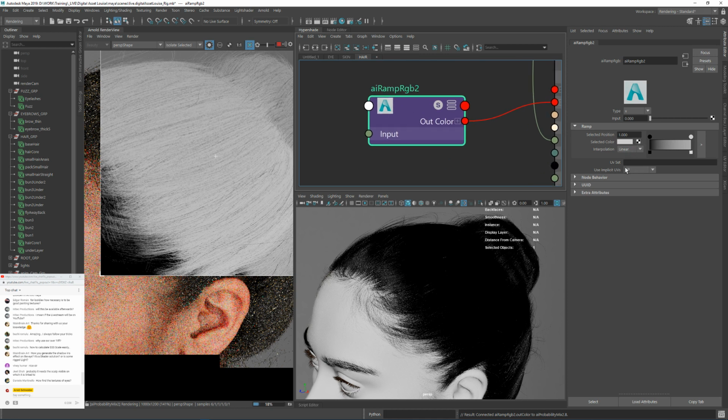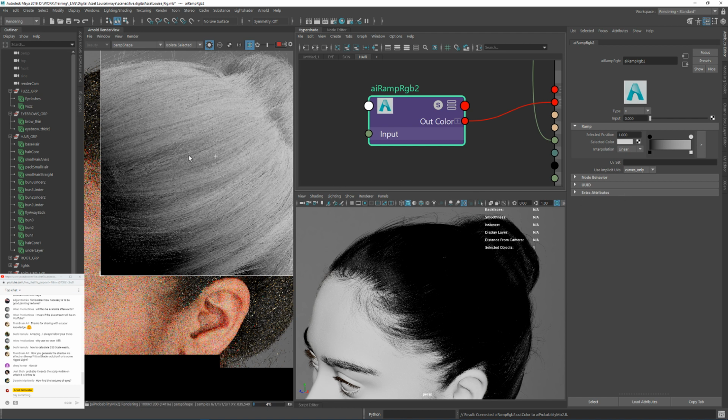And in here, I'm changing the use implicit to curves only. So now you can see I get my root tip color variation. So my roots are black, the tips are white. What I want is darker roots and lighter tips. So to get that correct, whatever is dark is going towards 1.